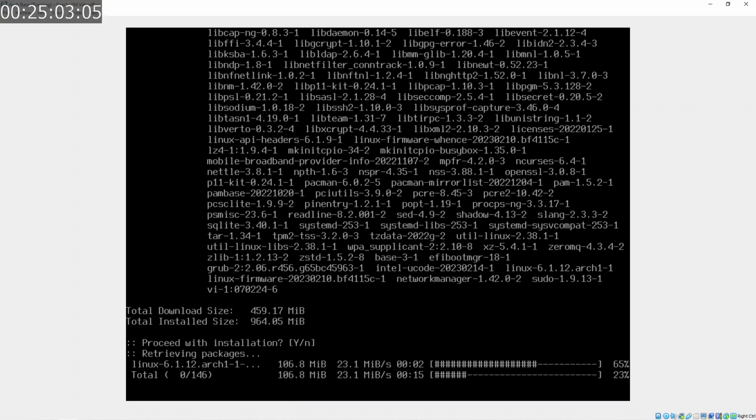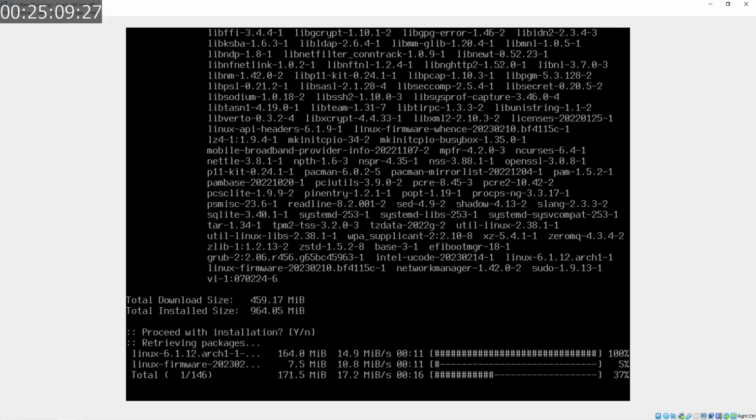SDA3 mounted as /mnt, which is going to be our root folder, or the root of our file system. At this point, we're actually installing Arch on the drive.